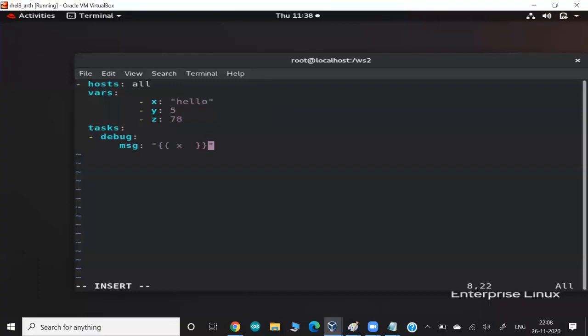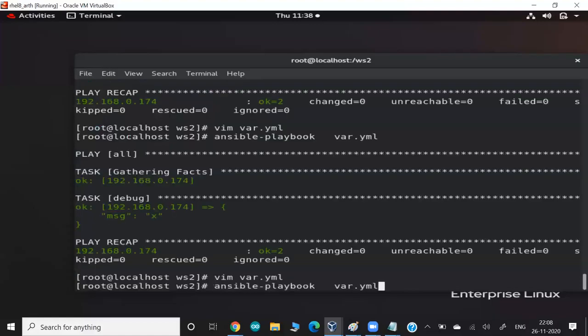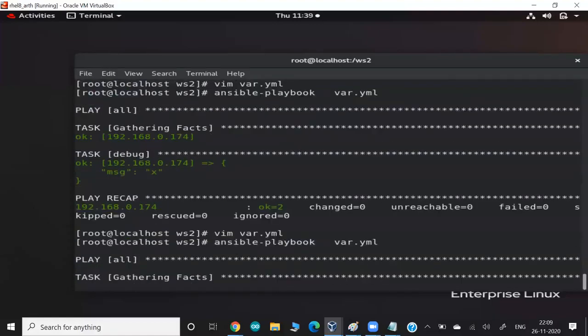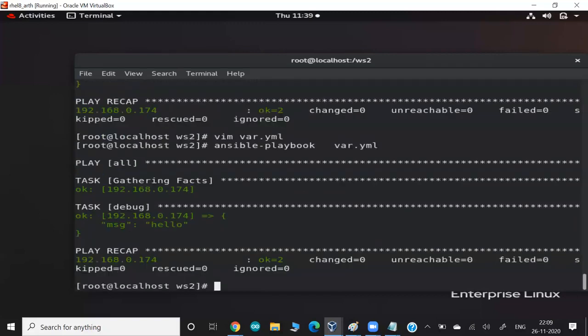And because they now treat x as a variable, they will go up and see whether x is defined here. If yes, they will get the value and put it over here. After that, they will print this as a message. Okay, so let me run this part again. Now see, they will print the message called hello.